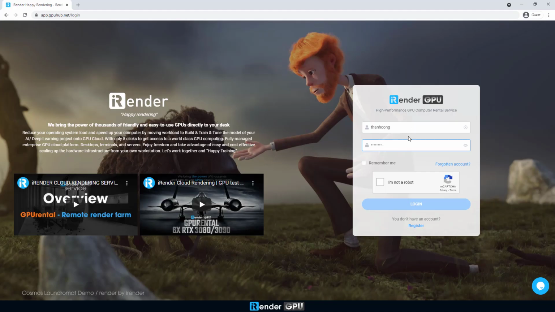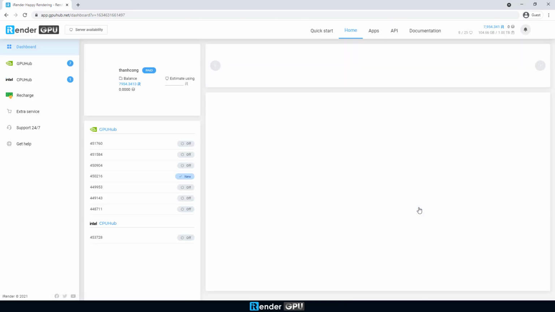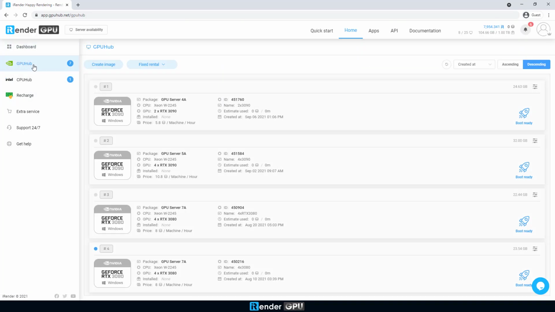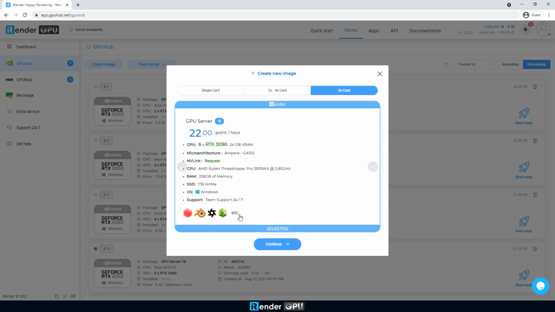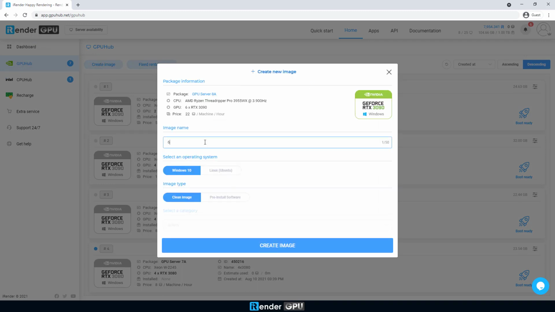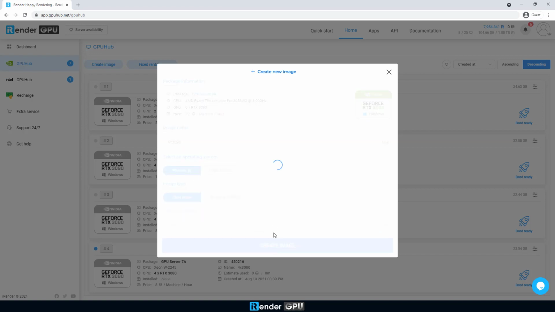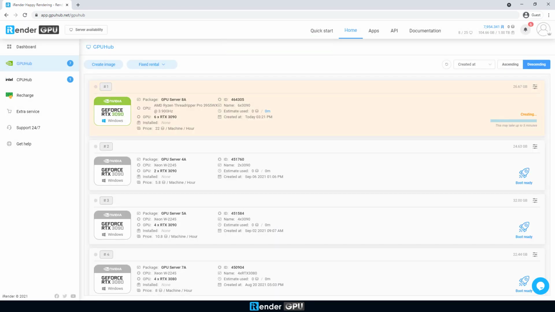Now we access the iRender console. Here we create a server image with 6 RTX 3090 GPUs. Notice that we need to set up the server image for the first time only, as it will be saved and reusable. We then boot the server image. It may take 5 to 10 minutes.